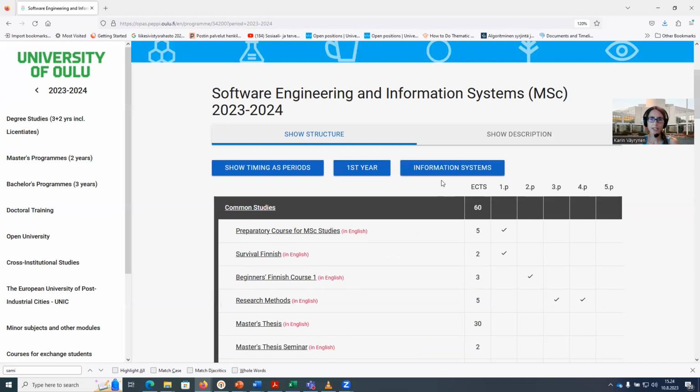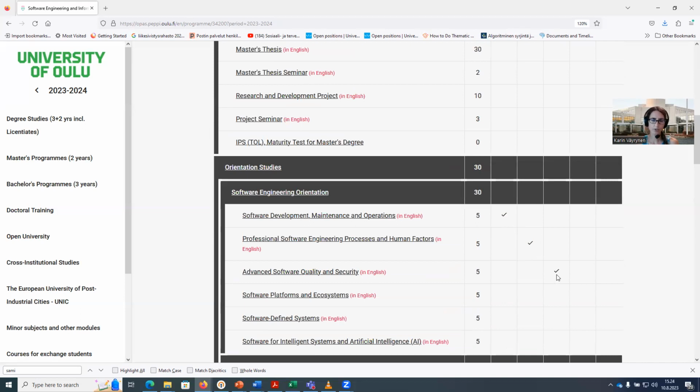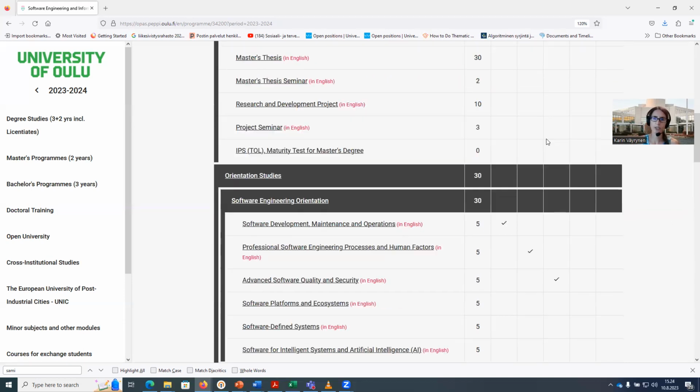If we switch the orientation to software engineering, then it shows us the timing of the courses for software engineering, but not anymore for information systems. But you can easily switch between those two.